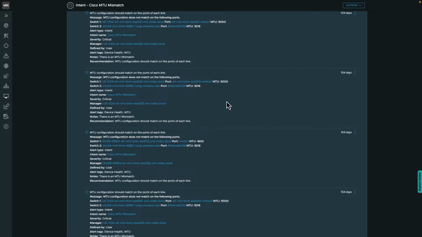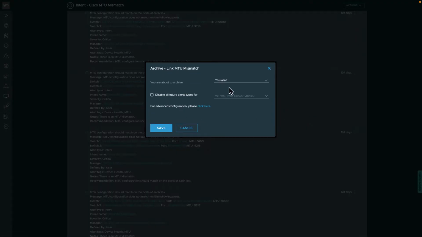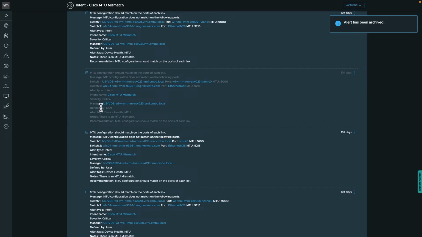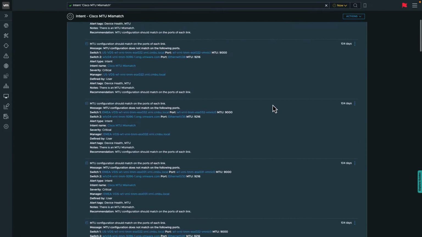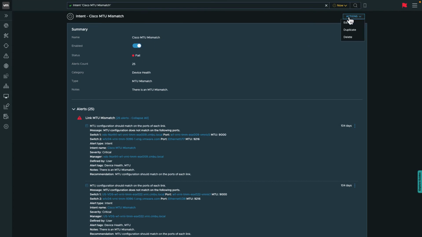So they'll call them out, and then if it's something like in this case where it's just a vendor preferred MTU setting when they enable jumbo frames, I can just come up and I can click on archive, and then I can go ahead and hit save. And now that event has been archived, you can see how it's grayed out. It's still stored for historical purposes for reference. And now I've archived that event. You can also come up here and click actions, and I can edit this event, duplicate, or delete this intent if I wanted to, or disable it.